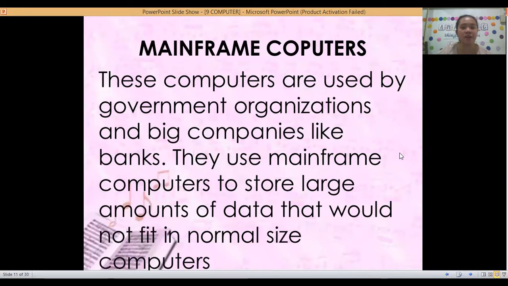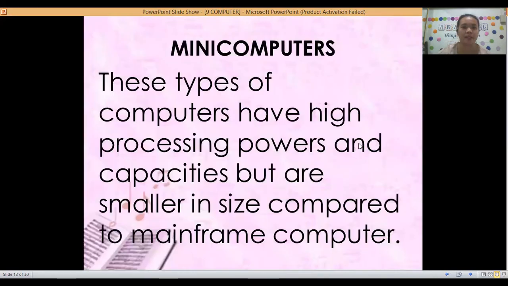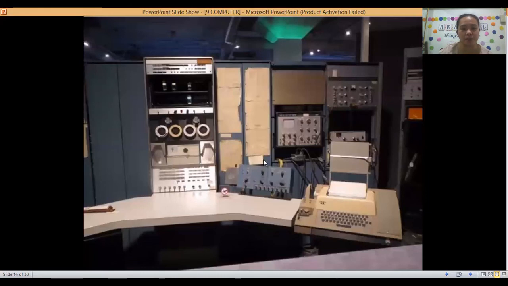Now is the mainframe computers. This one is used by the government or organizations and big companies like banks, yung mga ATM. So mga ganyan yung ginagamit. Next, mini computers. This type of computers have high processing powers and capacities but are smaller compared to mainframe computers. So this one is the mini computer.